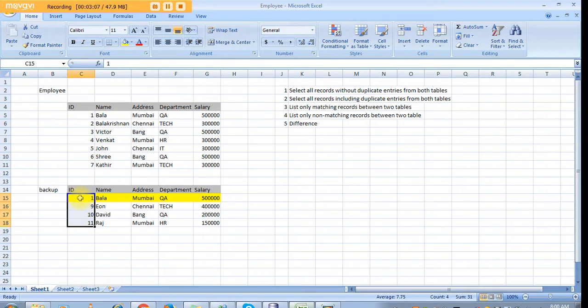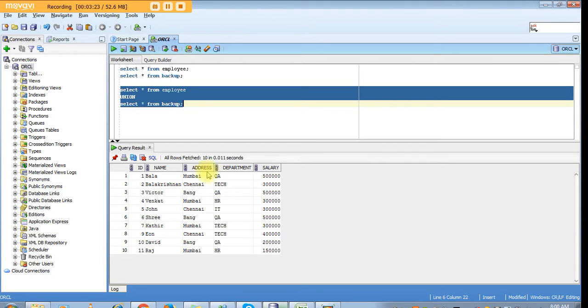As part of the first practice, I should not see the backup table entry Bala twice. Since it is repeating twice, I should see it only once. So 10 records should be listed as part of the first one. Here you can see 10 records, and I can see only one record with the name Bala.